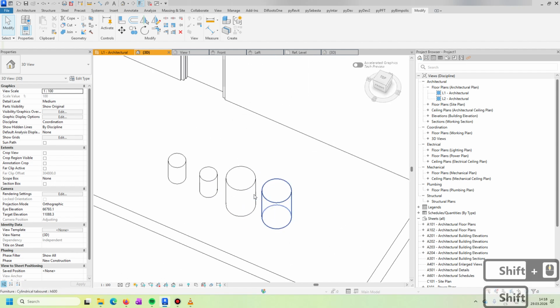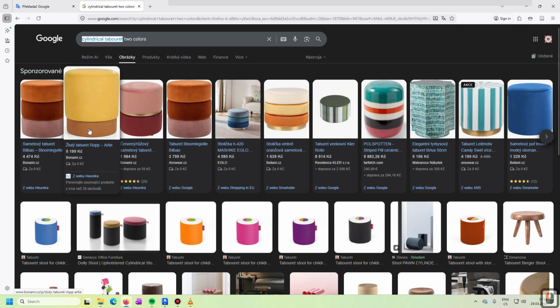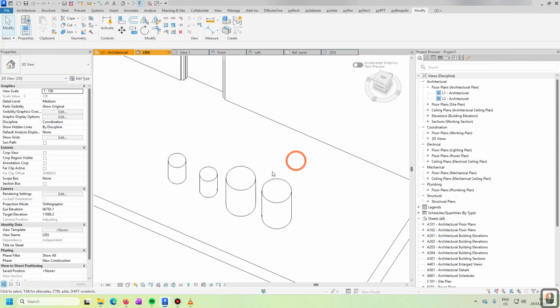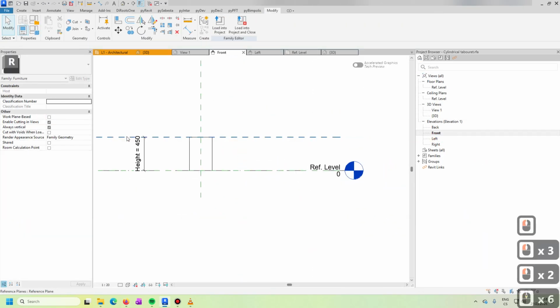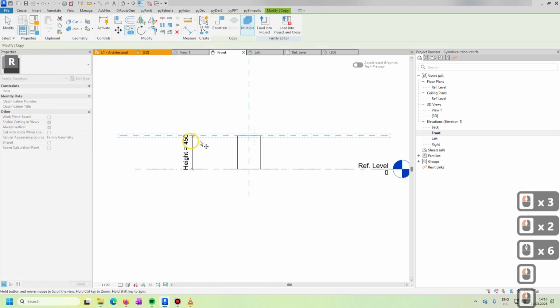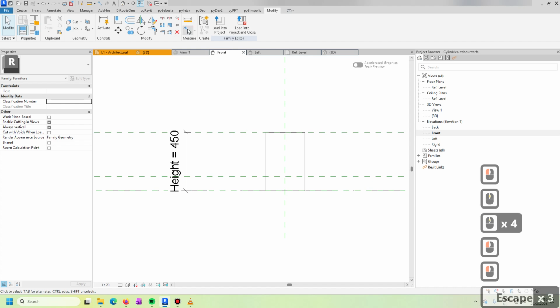and I want to split this element into two parts. So if I go to there, you can see I want to have two parts, and to both of them I want to be able to assign a different material. So how to do it? I edit the family again, I go to front view, I create a new reference plane here, let's say down here.